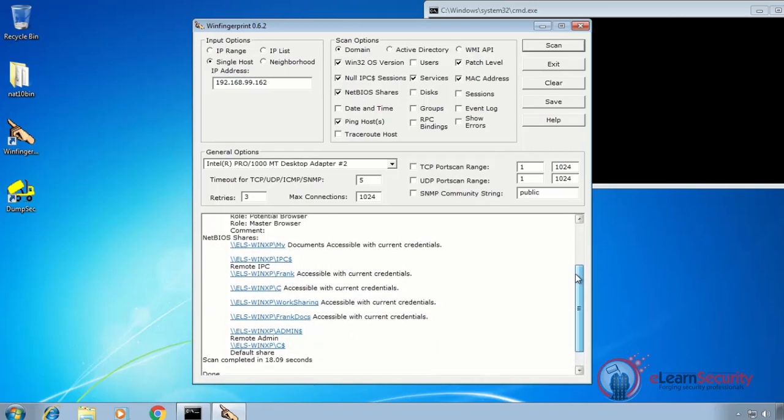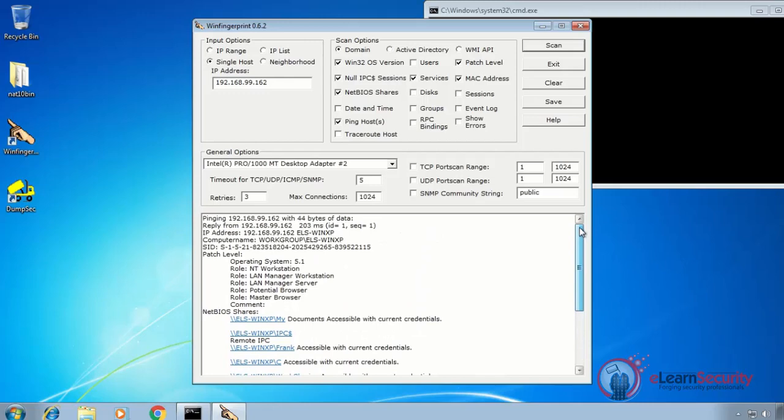Most of these shares can normally be browsed, while some others, like those with a $ sign on the end, will probably require a username and password as they are administrative shares. From the output, we can also notice the security identifier value. We will copy this value as we're going to use it in a minute.